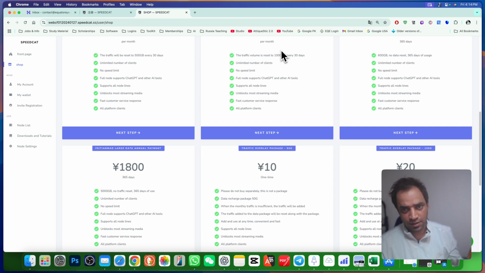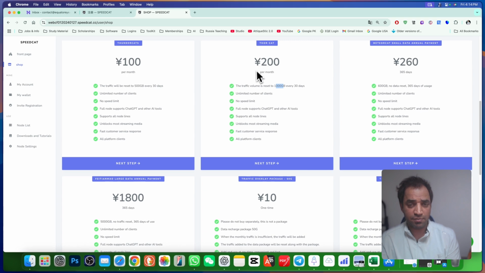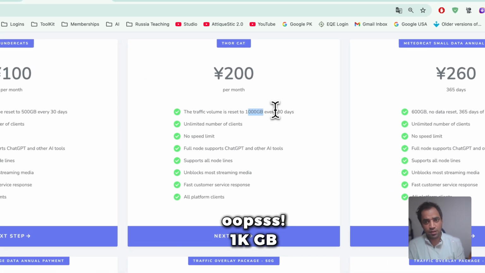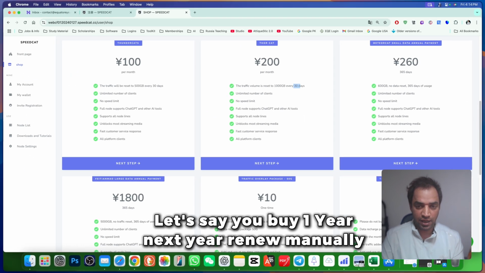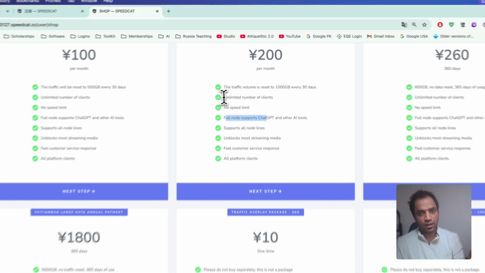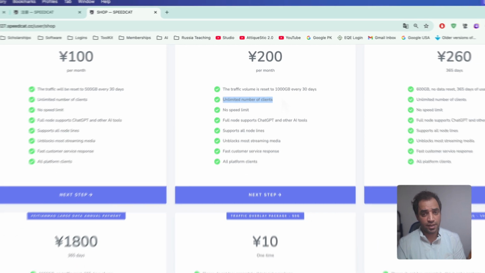That's it. Simple. It's written 100 GB. For example, if you want to get the 200 RMB per month package, that is giving you 100 GB traffic for 30 days, and there is no auto renewal. Every time you need to buy again. It's also written no speed limit and full node support. An unlimited number of clients means you can use as many devices as you want.